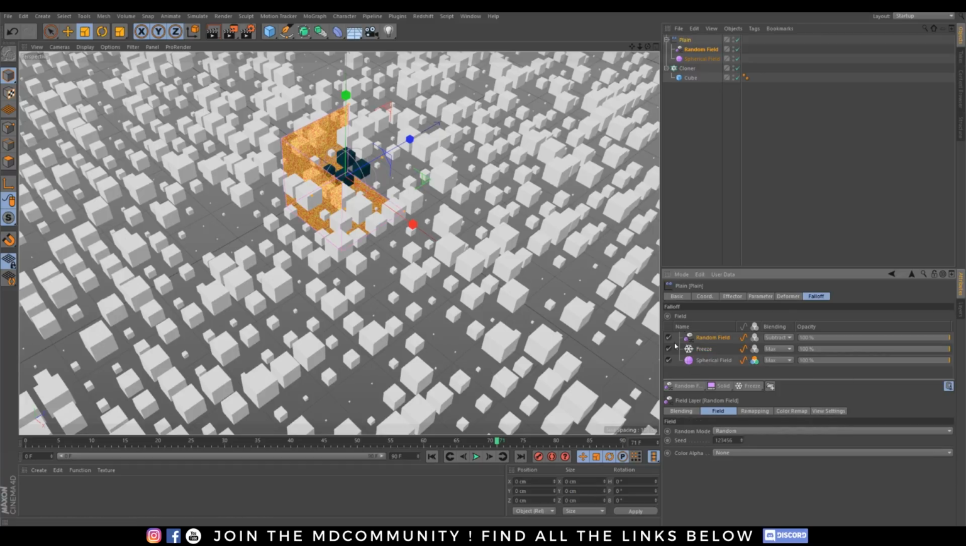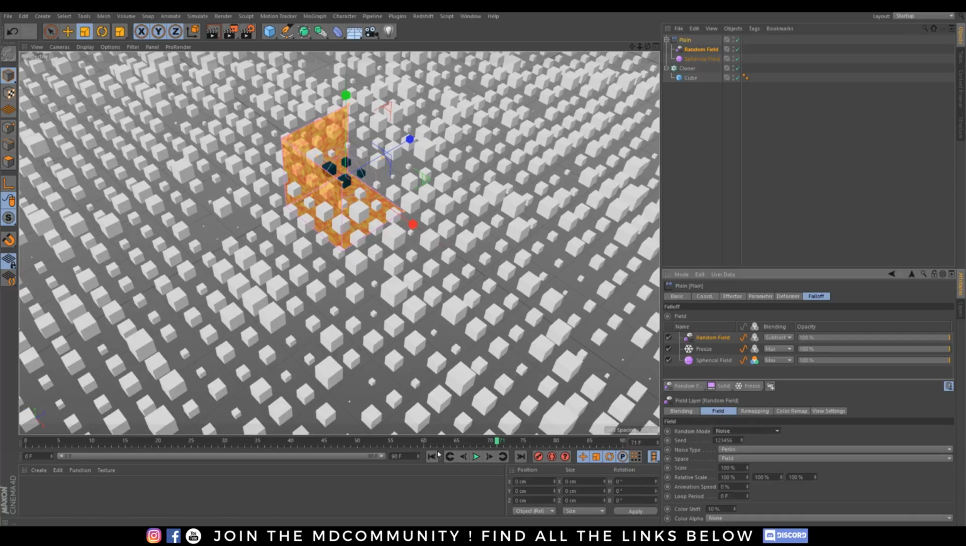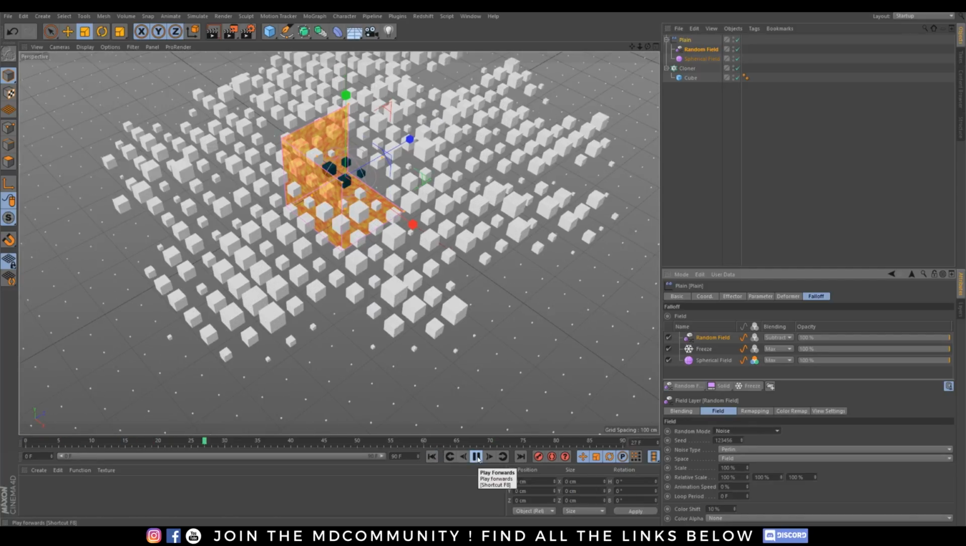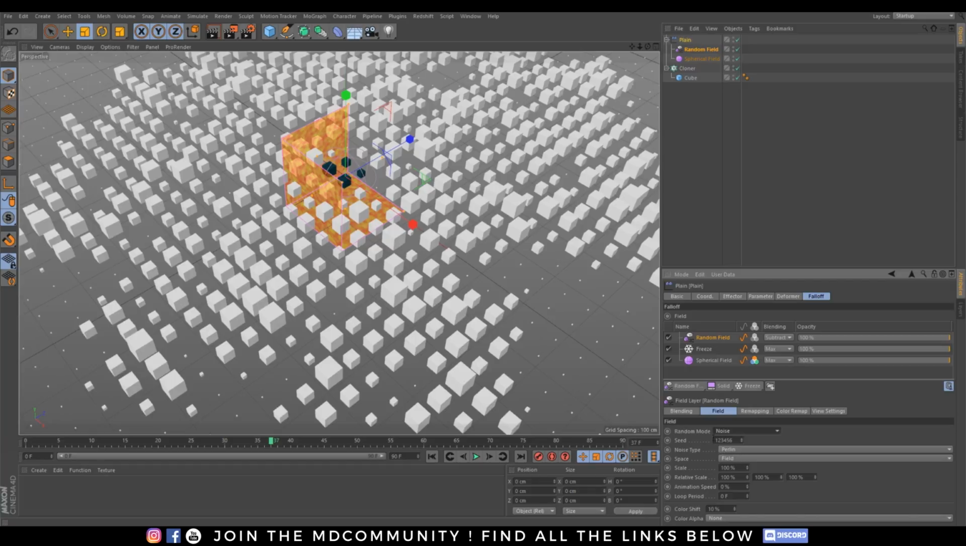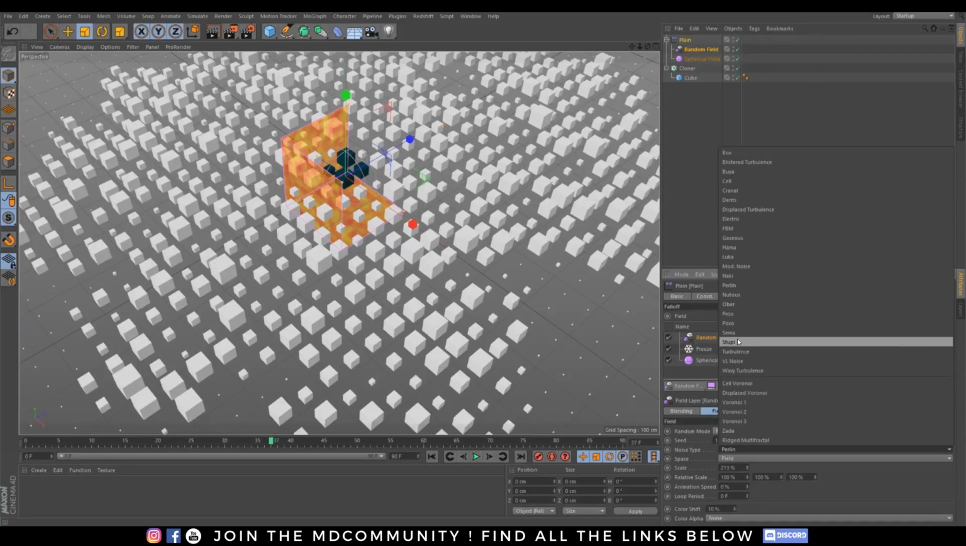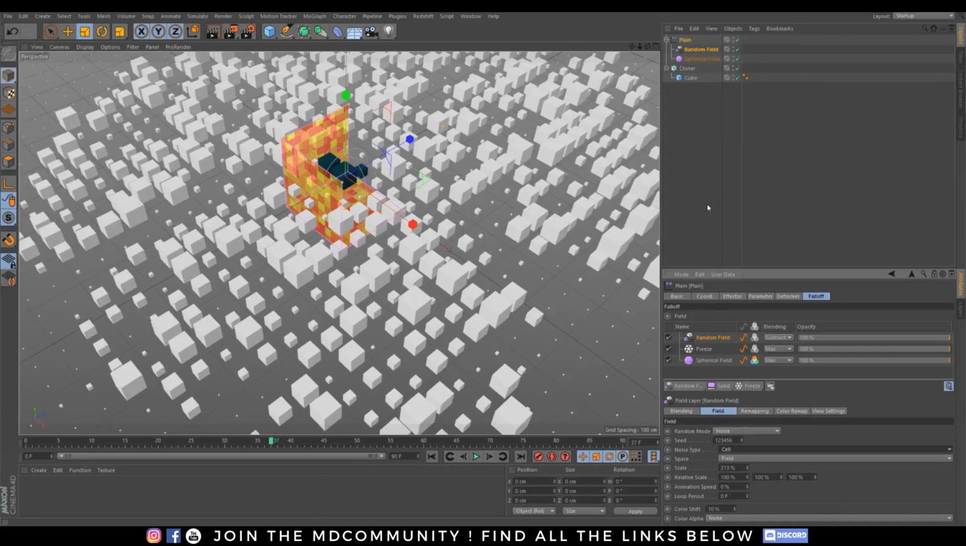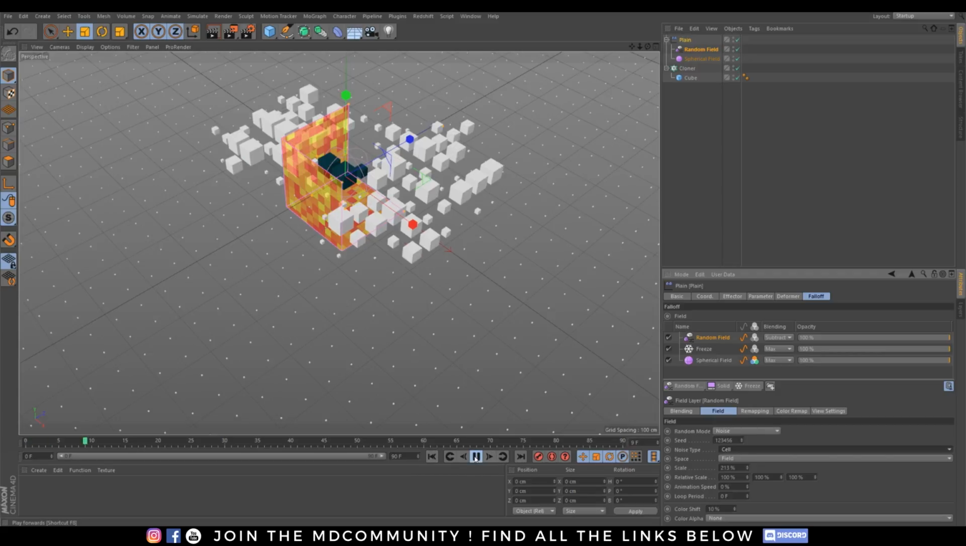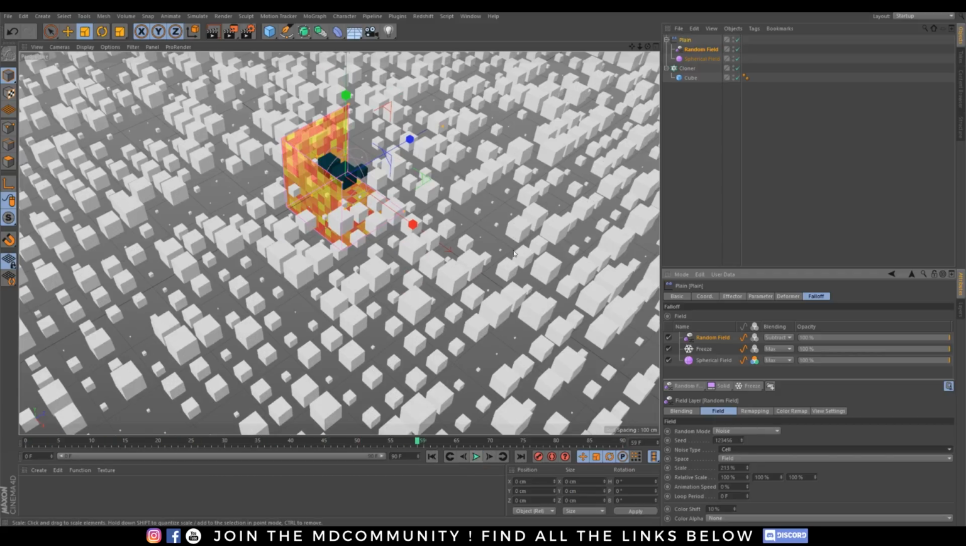Right now I can go in my random field and change the random mode to noise, and I will be able to use any type of noise right there to drive it. I can change the scale, I can change the noise type. Let's take for example cell, and I will have this really nice growing effect. Pretty nice. Now I will show you a little trick with Redshift Render.